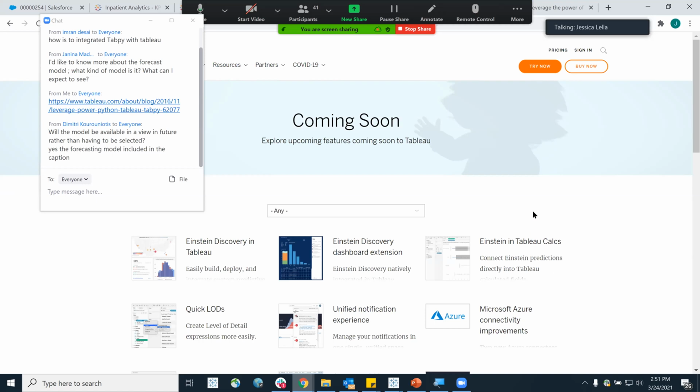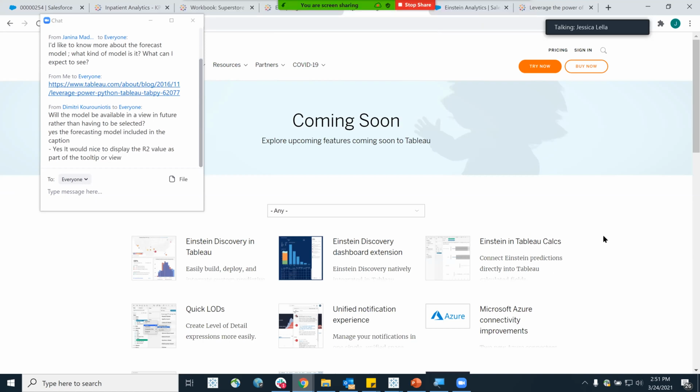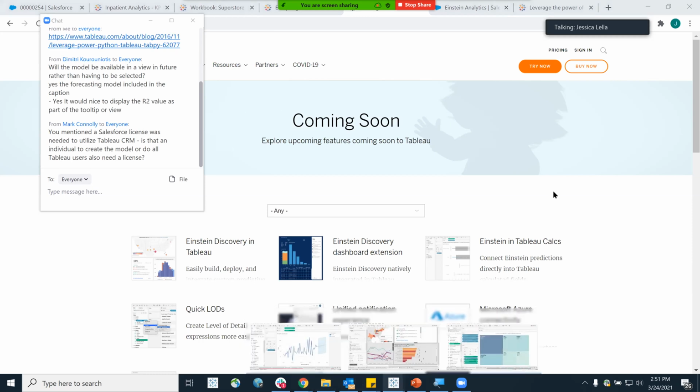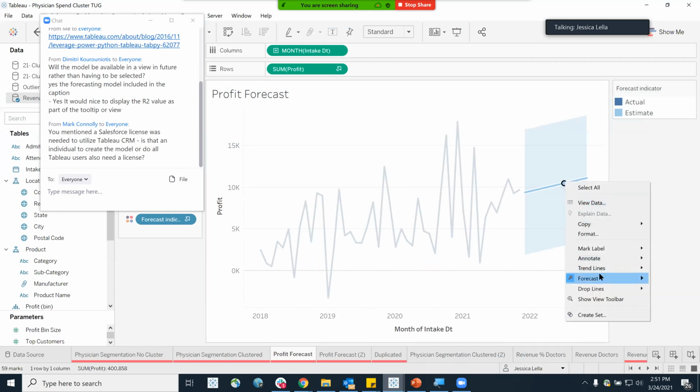Okay, I'll give another second, see if there's any other questions. Okay, yes. Okay, here we go, Dimitri. When I see the R2 value as part of the tooltip or view. Okay, I gotcha now. The question is about really seeing more of the math behind the model here.